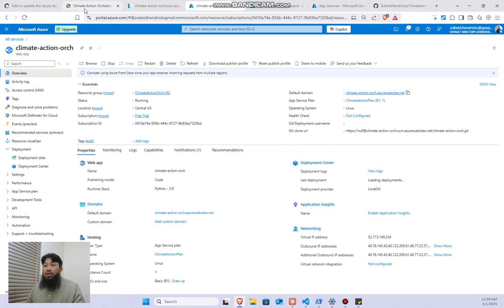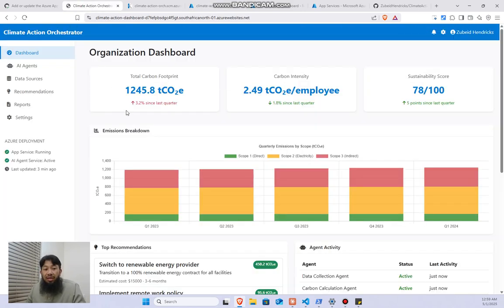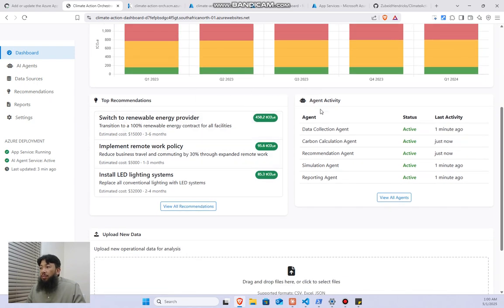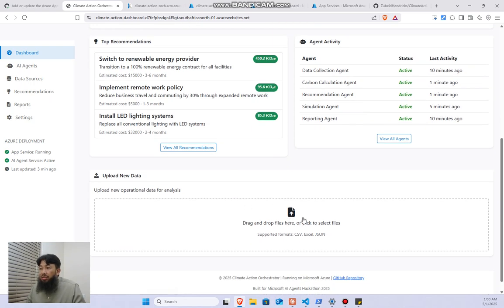Now I'll show you our dashboard. As you can see, this is our dashboard. This is a comprehensive view of the carbon footprint and actionable insights for the company. You can see the different scopes: direct, electricity, and indirect. Then we have top recommendations: switch to renewable energy, implement IT remote, install LED, and so forth. It gives you all of the recommendations, and you can upload a document as well.